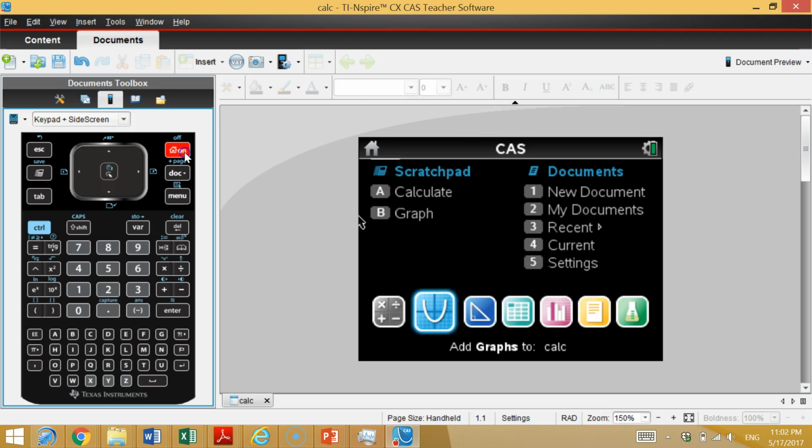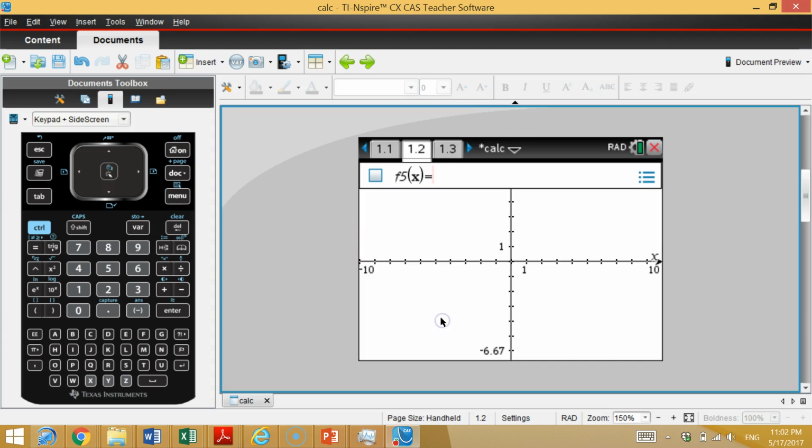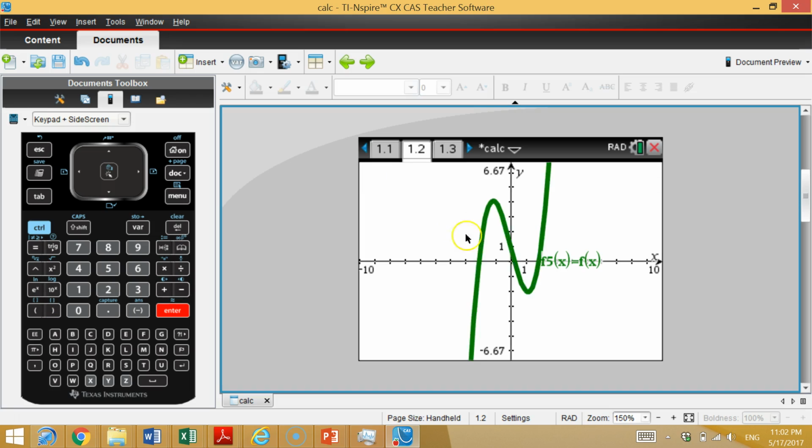So let's add a graph. And I'm just going to graph f of x to start. Okay, so we have this nice cubic function. Now let's think. If we graph absolute value of f of x, it's going to take everything that's negative. We talked about this a little bit in pre-calc. But everything that's negative, it's going to flip it to the top.